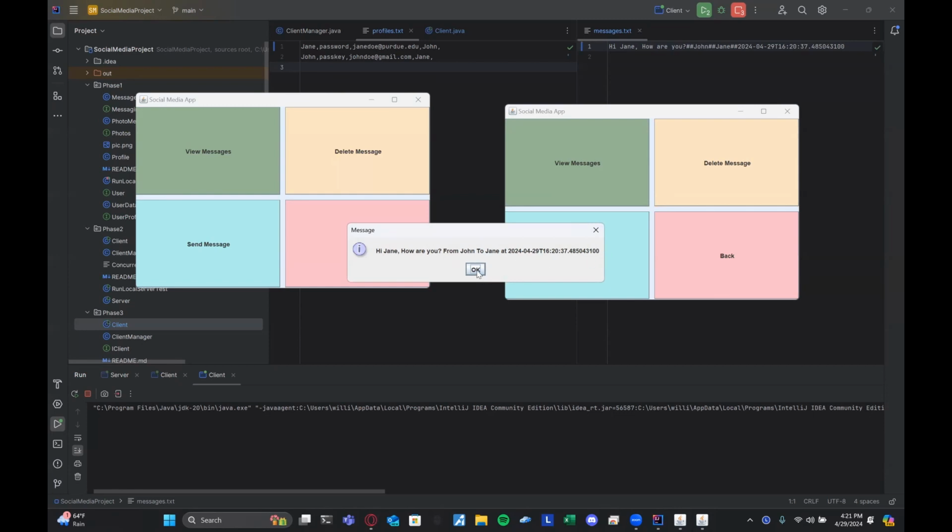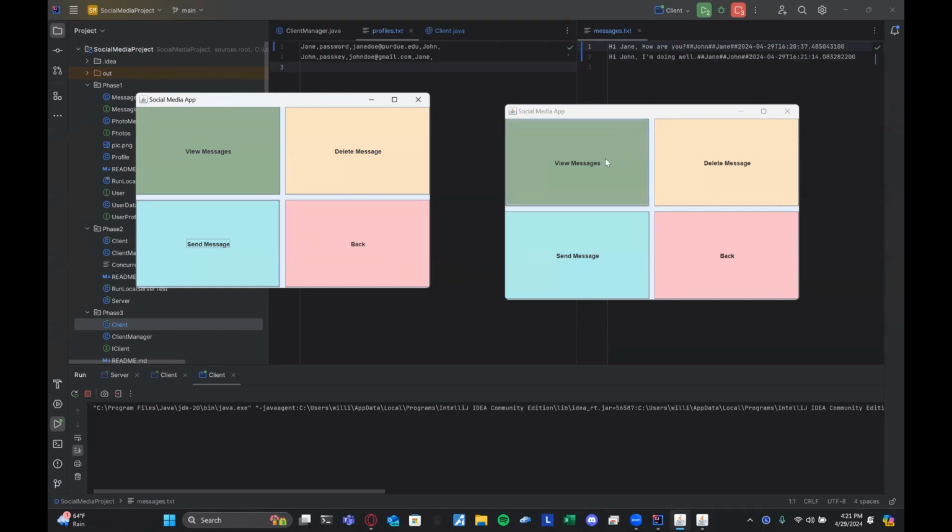Now, this also works in reverse, as you can send a message back to John saying, "Hi, John, I'm doing well," just like that. And as you can see, the message was successfully sent, and it appears there. And if we go on to John's side, you could see, "Hi, Jane," from John to Jane, and "Hi, John," from Jane to John. Just like that, I've showcased our app's multi-threading capabilities.